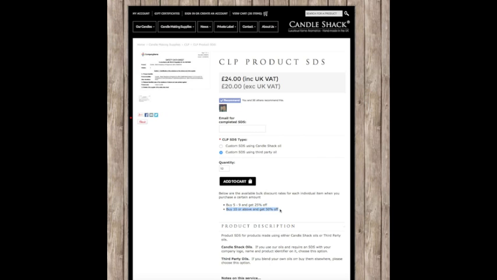Once again, we will require your logo, contact details and the product name. We will also require the safety data sheets and formulation to generate your safety data sheets.